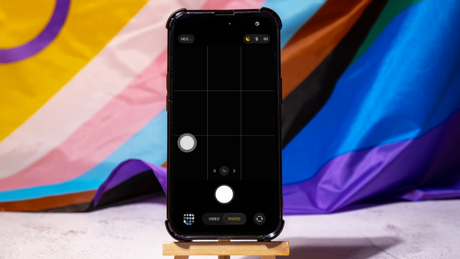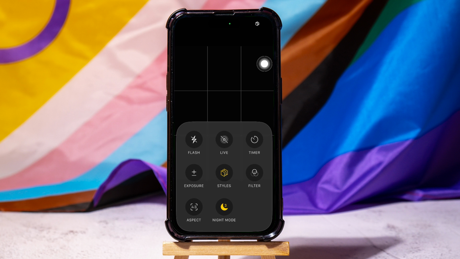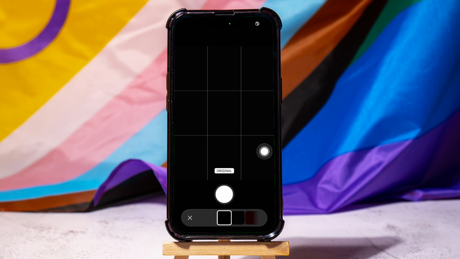On this screen, go to the top right corner and tap on the icon as shown. From here, tap on the filters icon with the 3 overlapping circles to show the filter strip. You can now view all the available filters. Swipe along the previews and go to Vivid to select it.